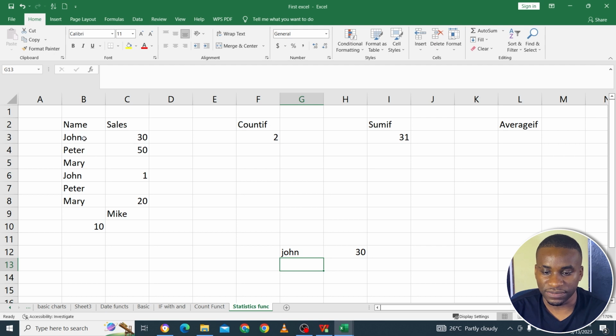Now it checks again. Is there John? Yes, I've seen another John, and it's 1. So it takes another John again and it's 1. Now it takes the sum of this. The sum of this, as you can see here, is 31. So 30 plus 1, 31. That's how it does. So if there were many occurrences of John, it's going to pick each one and sum it.